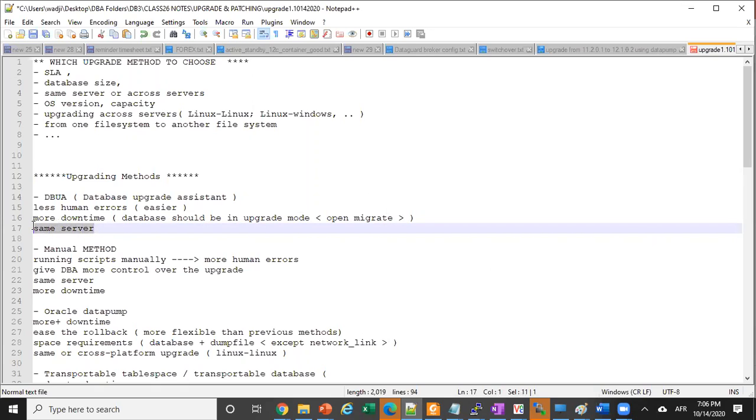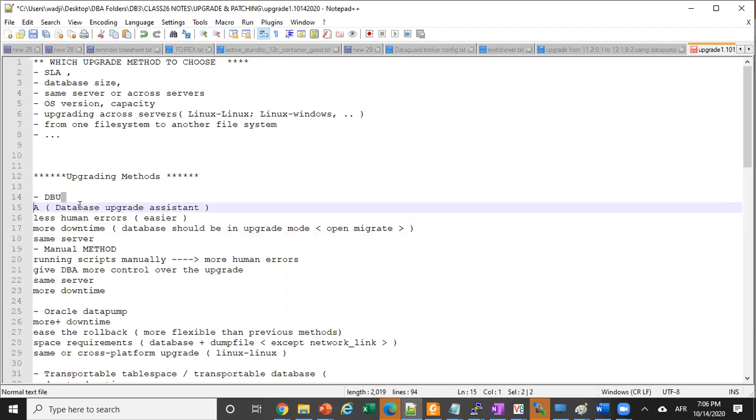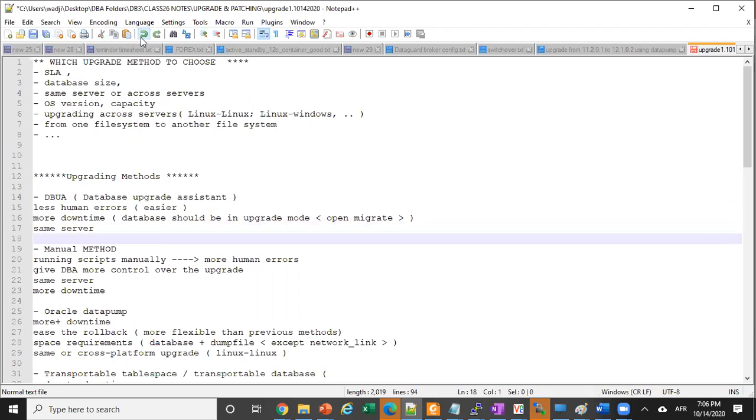limitation. Okay. So it means if your company is saying that we are upgrading to a different server, that means this one is disqualified, right? You should remove this method right away, correct? Because it cannot allow you to do that.